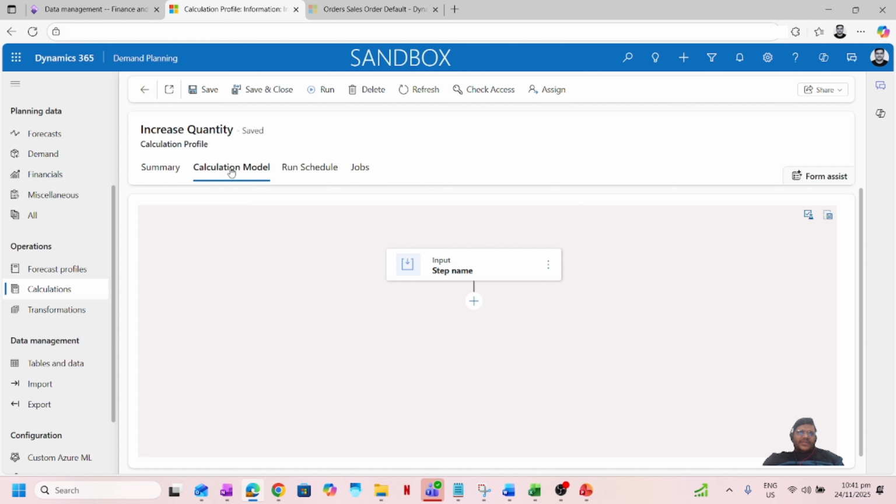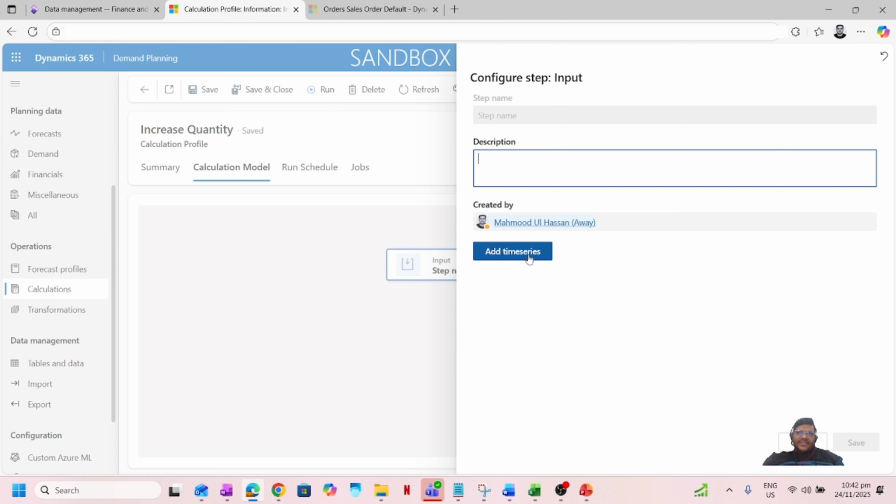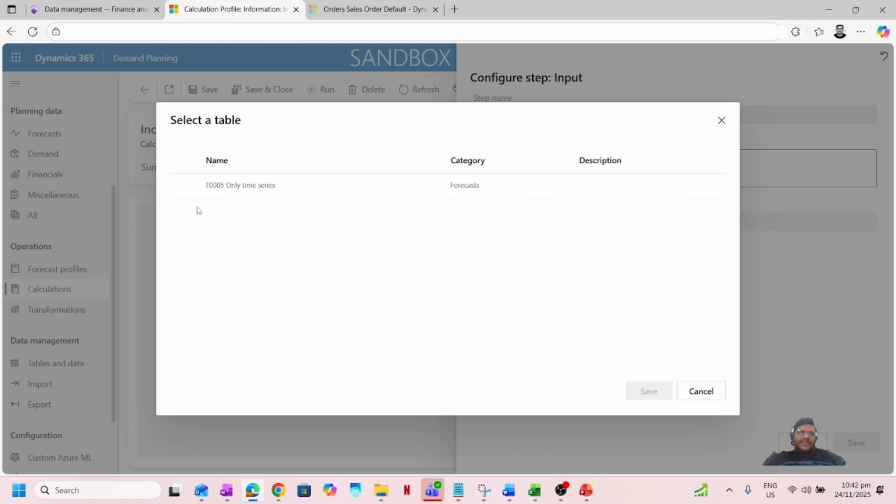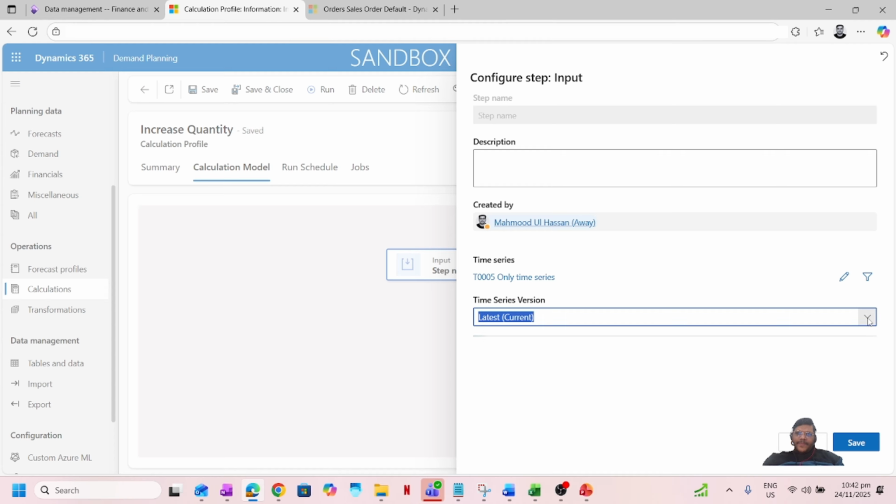So if I go to my calculation model and go to my settings, I will click on add time series. Click on my time series and click on save. So there are two versions of my time series right now. The first one was with the previous data. Then I created a new time series for date shift. I can select the date shift or I can select the latest current version. So I will select the current version and click on save.